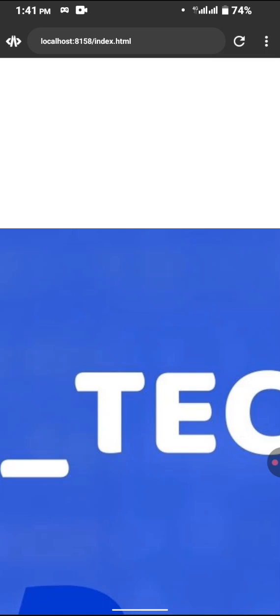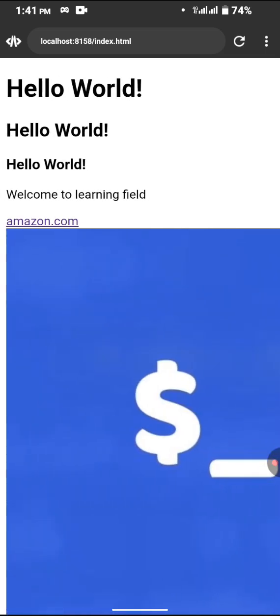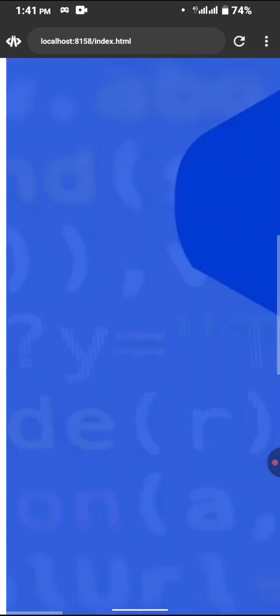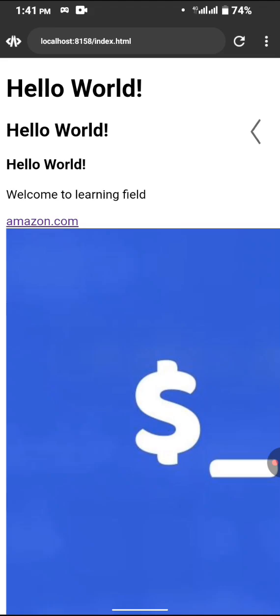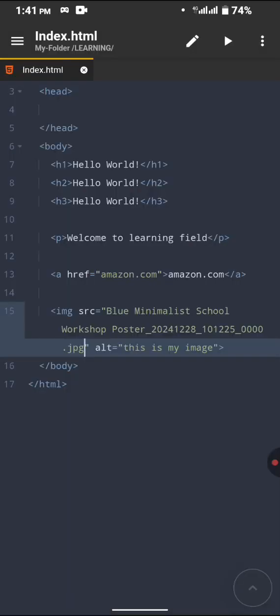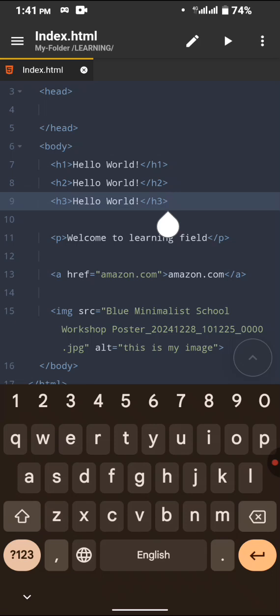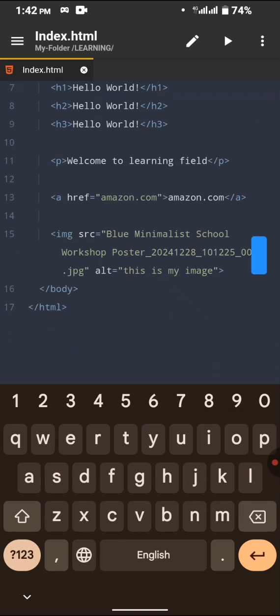The image is like this by default, but if you want to style it, that is where you will use CSS. We are going to be learning about CSS in our next video. So do this and submit it.